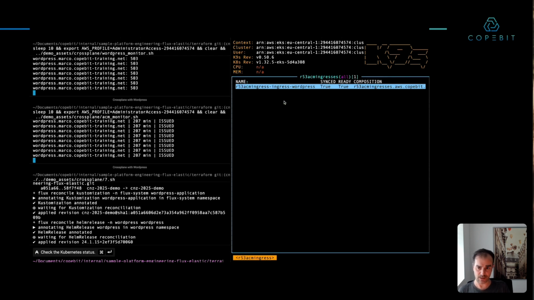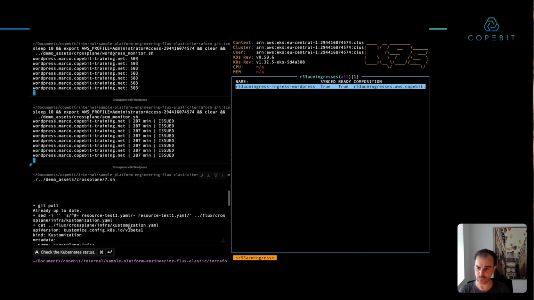So that Crossplane composition is called Route 53 ACM ingresses because it consists of these 3 objects. And these 3 objects, as soon as Flux has deployed it, will create a Route 53 record, actually 2, you see that later on, a certificate and an ingress object. So 2 things are coming out of the cloud provider, the AWS provider, and 1 is coming out of the Kubernetes provider.